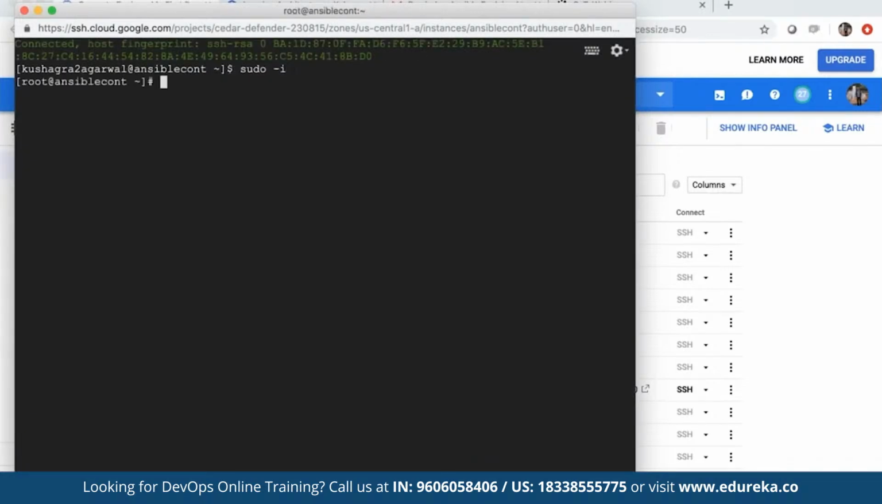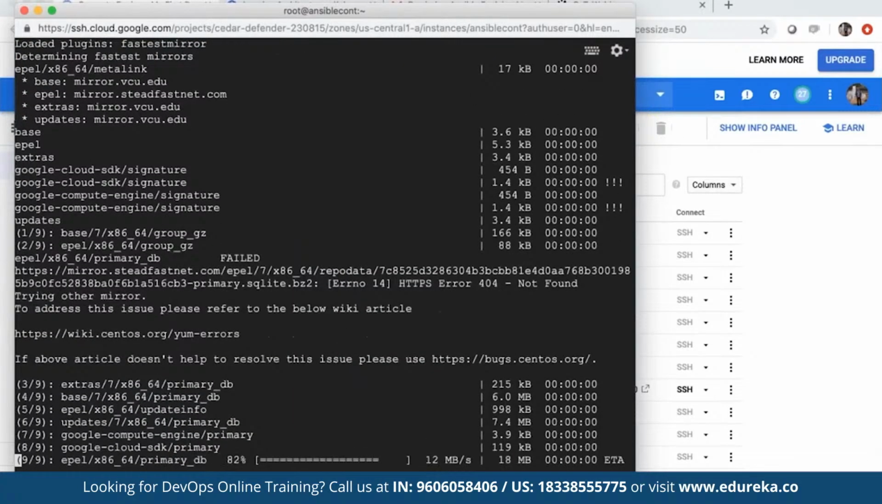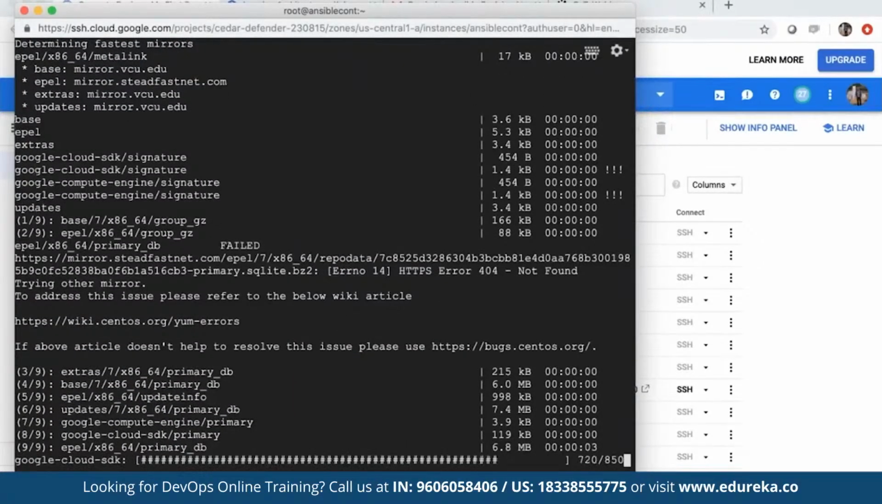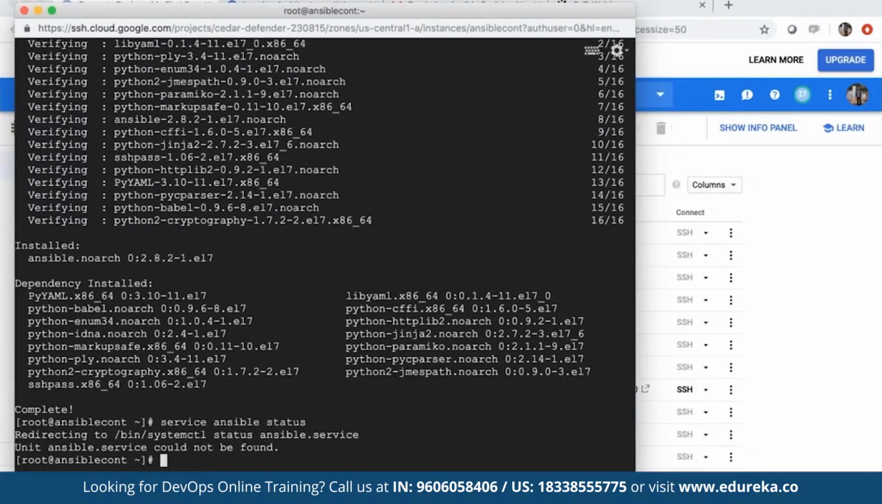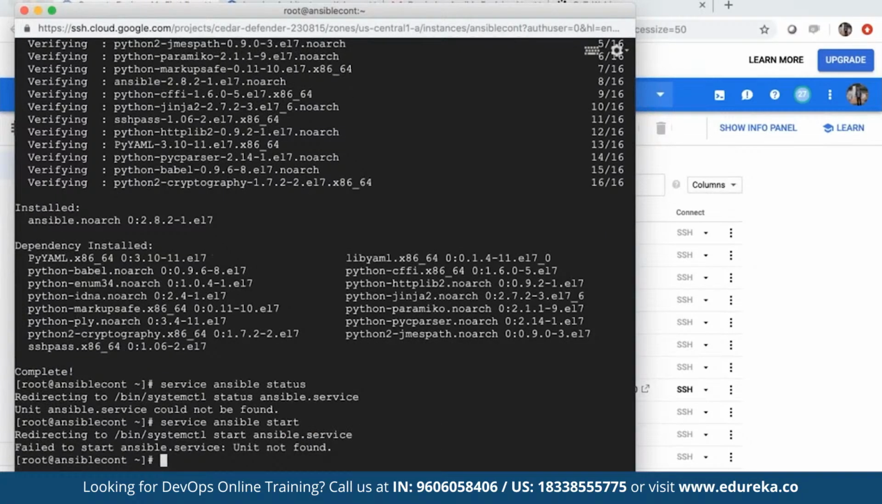As I told you in the beginning, Ansible is an agentless tool. That means you only install Ansible on the controller node. So how to install it? yum install -y ansible. A simple one-line command to install Ansible on your controller node. Now let's start the Ansible service. First check the Ansible service status. service ansible status. Okay, no need to start the Ansible service.